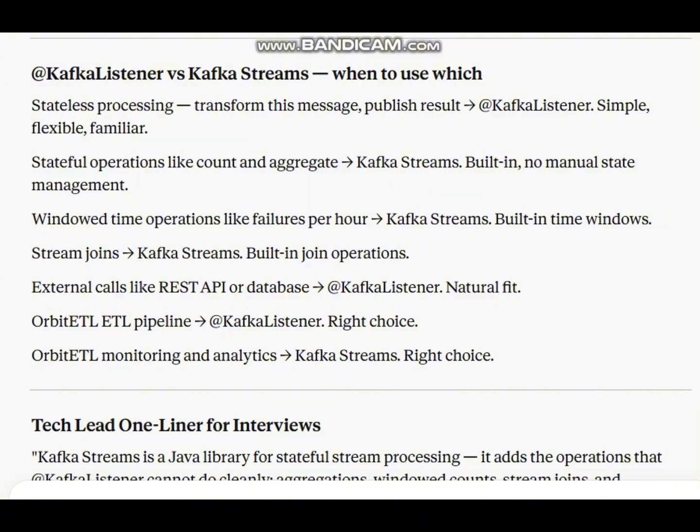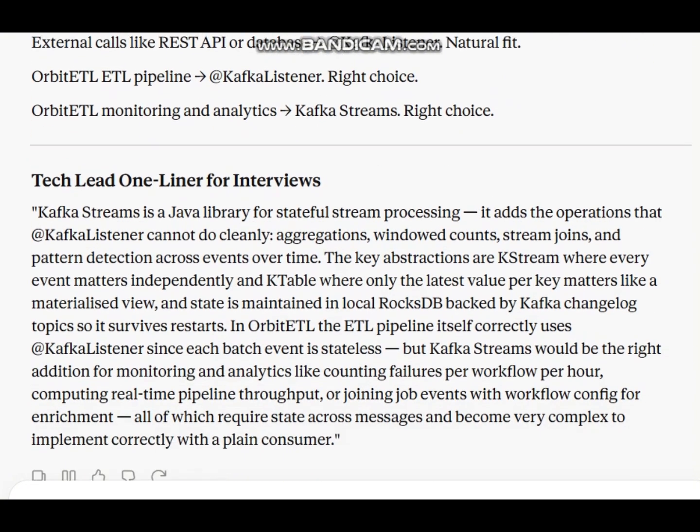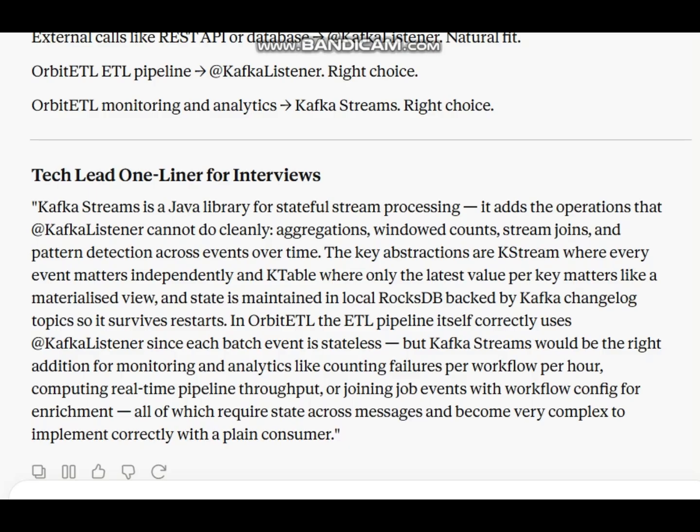Windowed time operations like failures per hour: Kafka Streams. Built-in time windows. Stream joins: Kafka Streams. Built-in join operations. External calls like REST API or database: @KafkaListener. Natural fit. Orbit ETL pipeline: @KafkaListener. Right choice. Orbit ETL monitoring and analytics: Kafka Streams. Right choice.